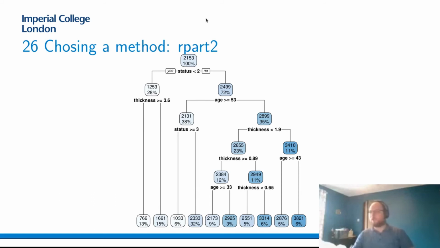So for your predictions, you just push them down the tree. So you say, in my new data, is status less than 2? If the answer is yes, you go this way. If the answer is no, you go this way, and so on. The numbers at the top are the predictions at that node.